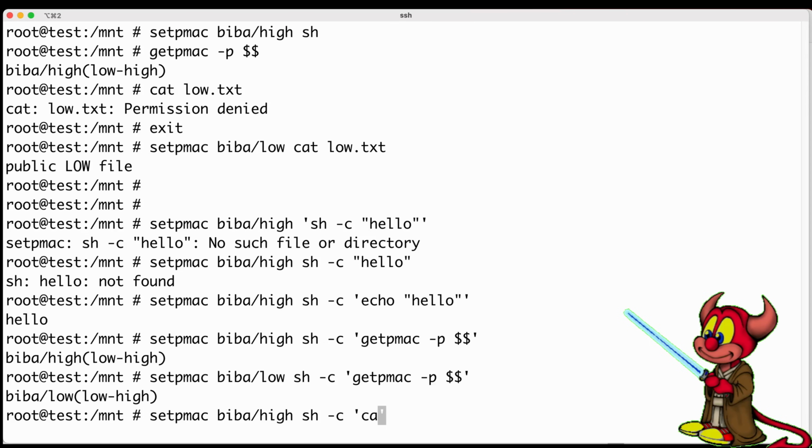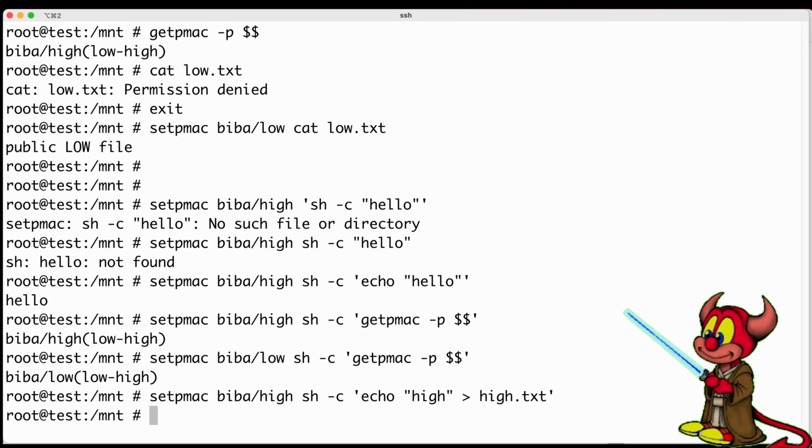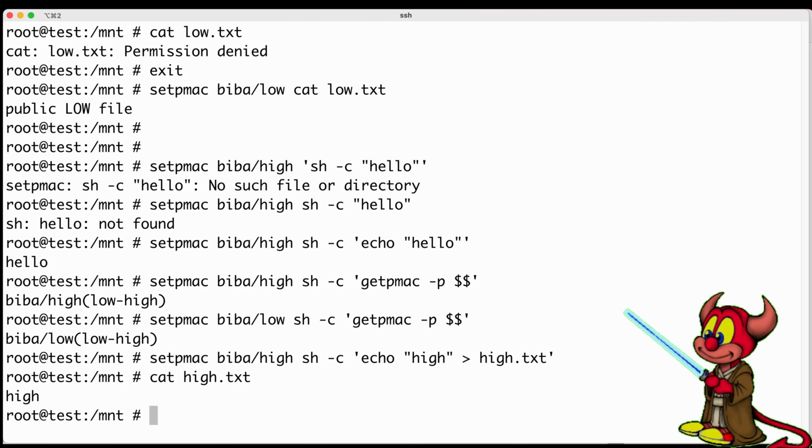I can do echo, and this is a high process writing to the high.txt file. Can I do this? Yes, I can. So cat high, and the content has been modified.